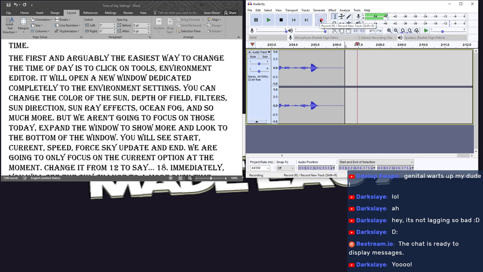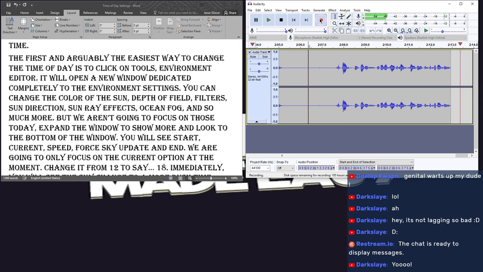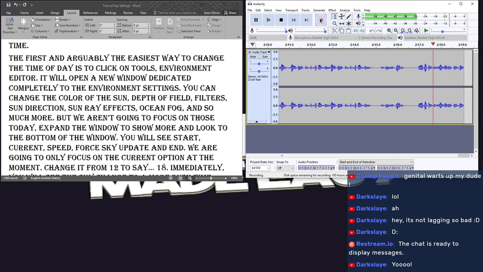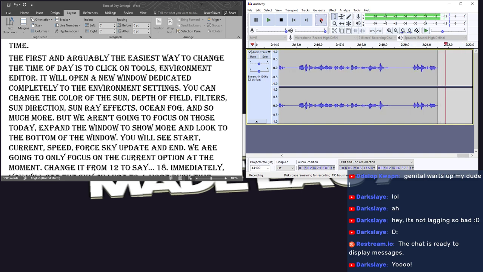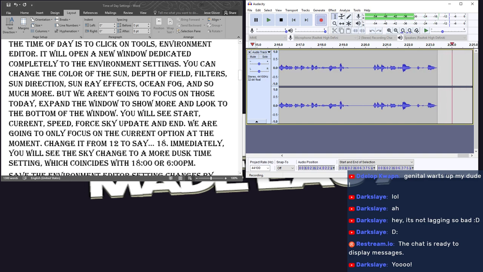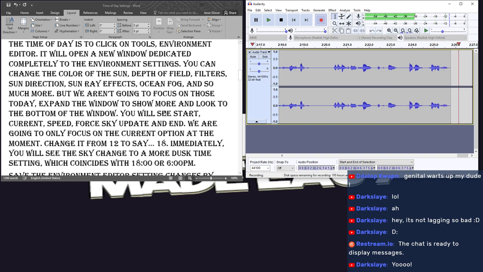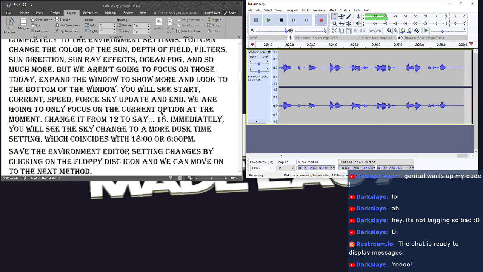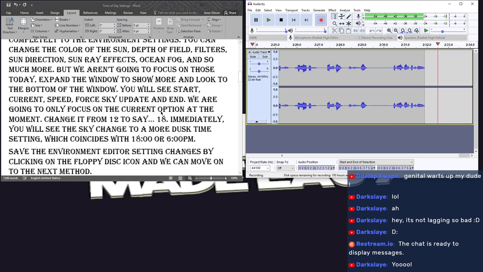There we go. The first and arguably the easiest way to change the time of day is to click on Tools, Environment Editor. It will open a new window dedicated completely to the environment settings. You can change the color of the sun, depth of field, filters, sun direction, sun ray effects, ocean fog, and so much more. But we aren't going to focus on those today.